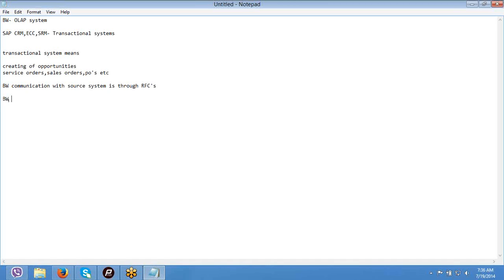BW process: three main processes. One is extraction, modeling, reporting. Extraction means how to pull data from the source.